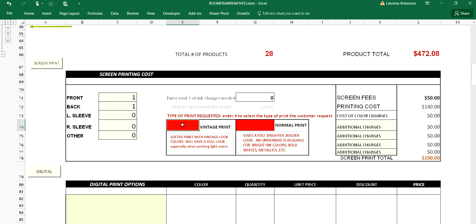If they're going to do a vintage print, we click here to let that customer know that you're going to have a softer look, a softer print with the vintage look, but the colors are going to be kind of dull. Okay, if they're going to do a normal print, we could go over here and we could take this off and we could select a normal print, and that's the case.